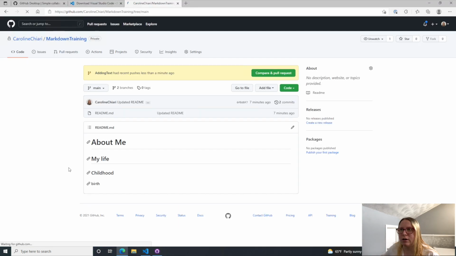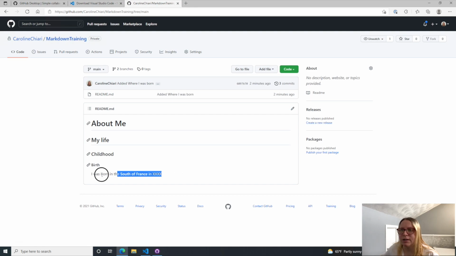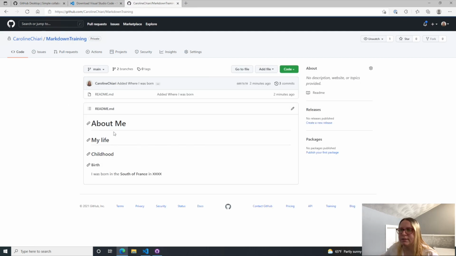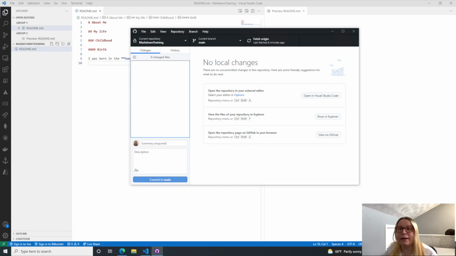Let's refresh our main branch, and now you can see our main branch has been updated with the text. Now, see, this is all rendered. There's no hashtag. You can just do edit, and you will see the raw file. But we're not going to edit it. See, added where I was born, and it brings the last commit change in there. All right, let's get back here.